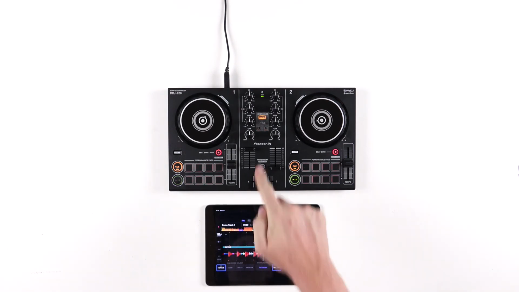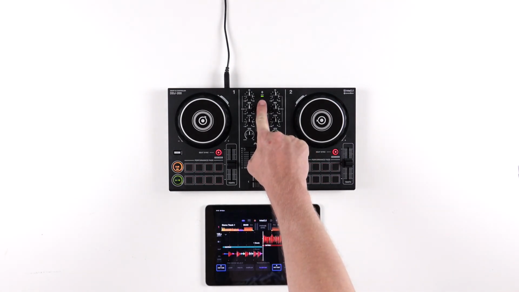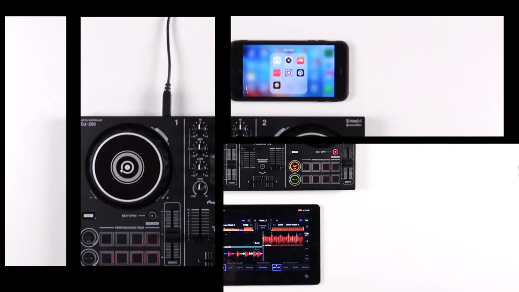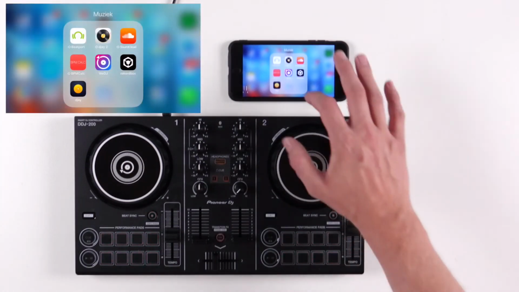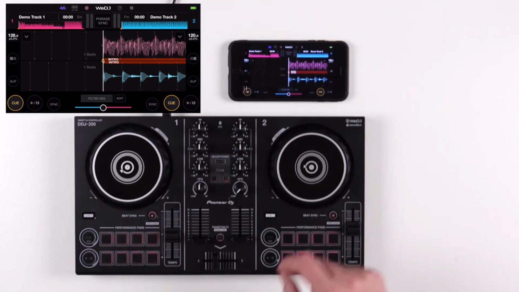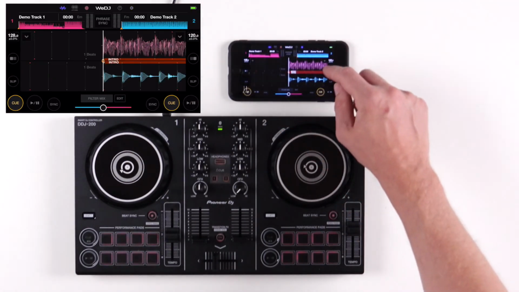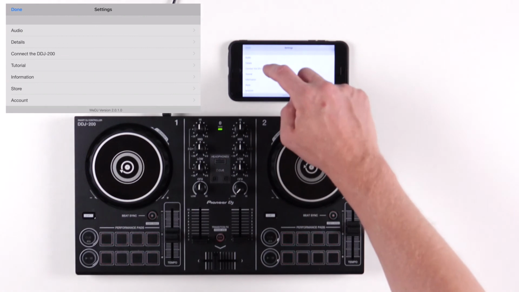In the middle of the controller, above the headphone section, we see a light that indicates whether your controller is linked to an app or to Rekordbox. If it's flashing, the controller is still searching for a connection. If it's lit, a connection has been made and you can operate the app or Rekordbox with your Pioneer DDJ 200 DJ controller.